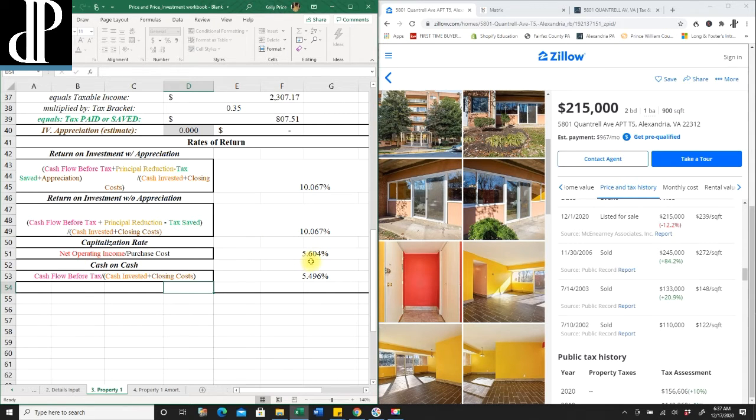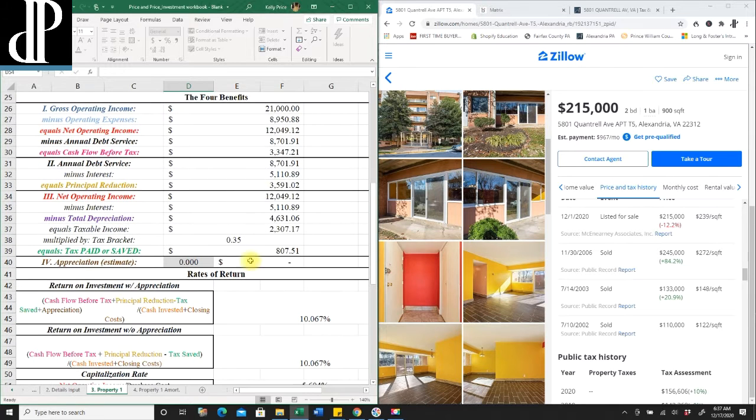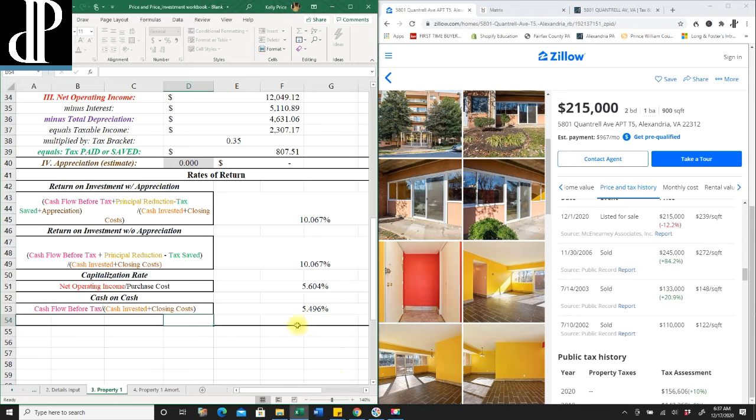Cap rate, I'll go into cap rate on another video and explain what that is. That's at 5.6%. For this area, that's pretty good. There are other areas like in Florida where 8, 9, 10% is common, but here in the Northern Virginia area, 5.6% return is pretty good. And then cash on cash, this is your actual return of cash. This number versus the amount that you invested is 5.496%.